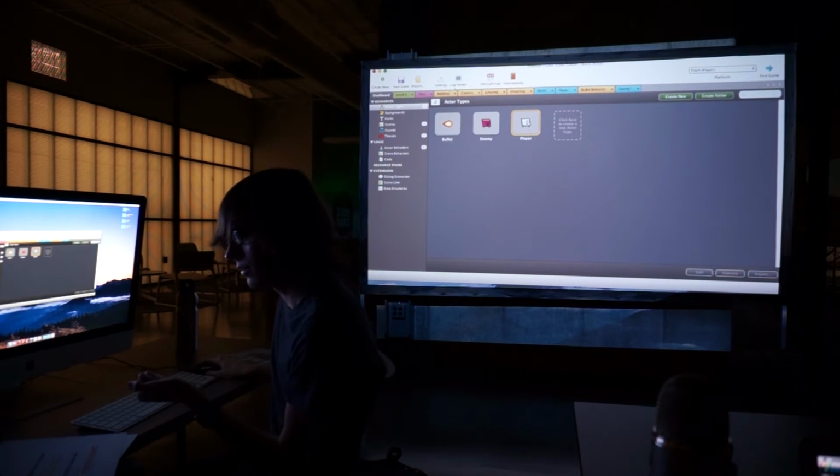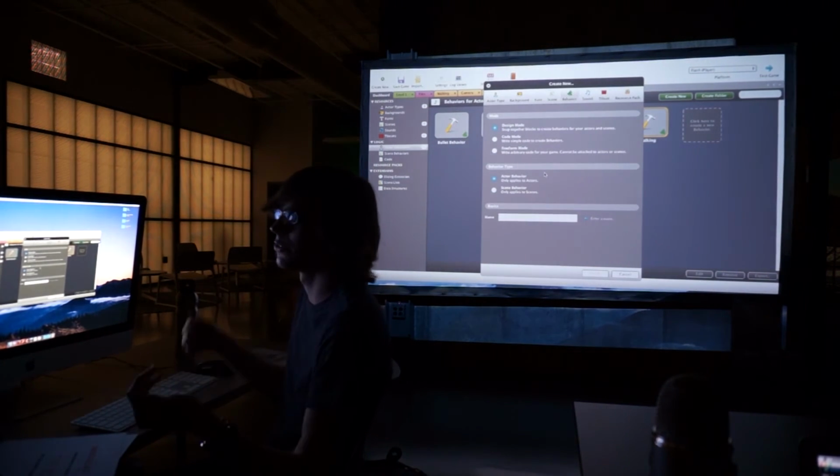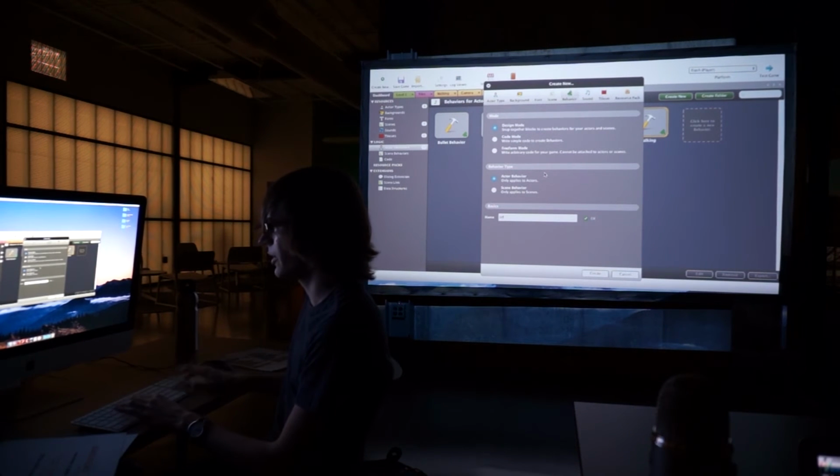Okay. So we want to make a health behavior, so we can shoot the enemy and it will die. So make a new one called HP.